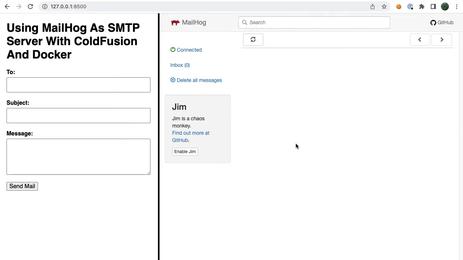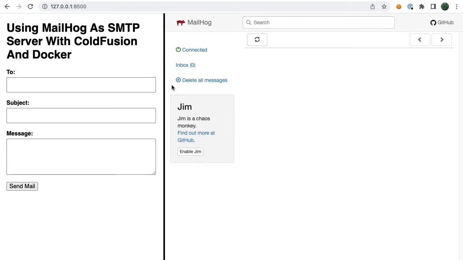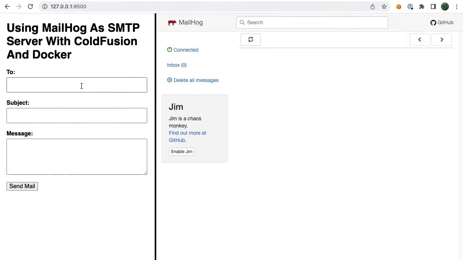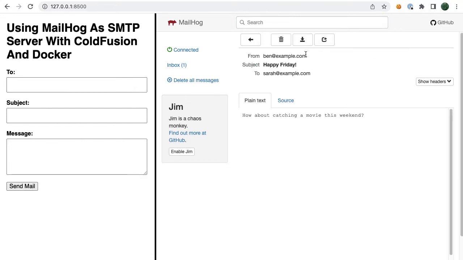So on my left, I have a frame set here, and on my left, I have a simple ColdFusion template for sending mail. And on my right here, I have my MailHog server. So let's go ahead and send an email. Now when I send this, it's going to immediately show up on the right here in our MailHog server, and we can go into it.